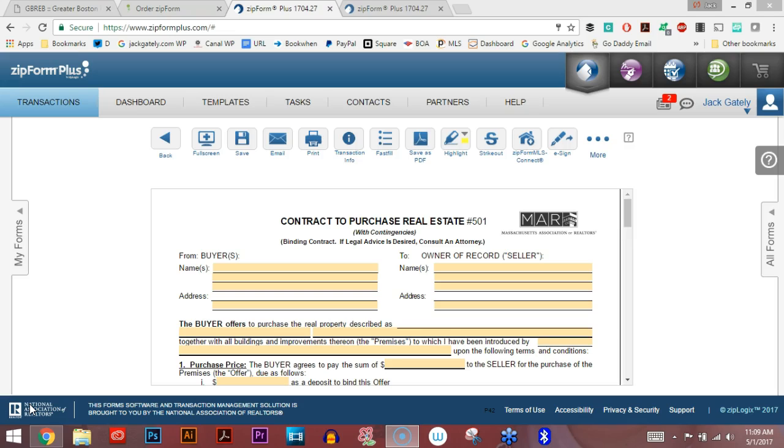So in a few minutes, I'm going to show you how you can actually get to this page right here that you're looking at, which is the standard Form 501 contract to purchase with contingencies from the Massachusetts Association of Realtors. Now, in order to get here, you first have to start at the beginning. So let's go back to that.